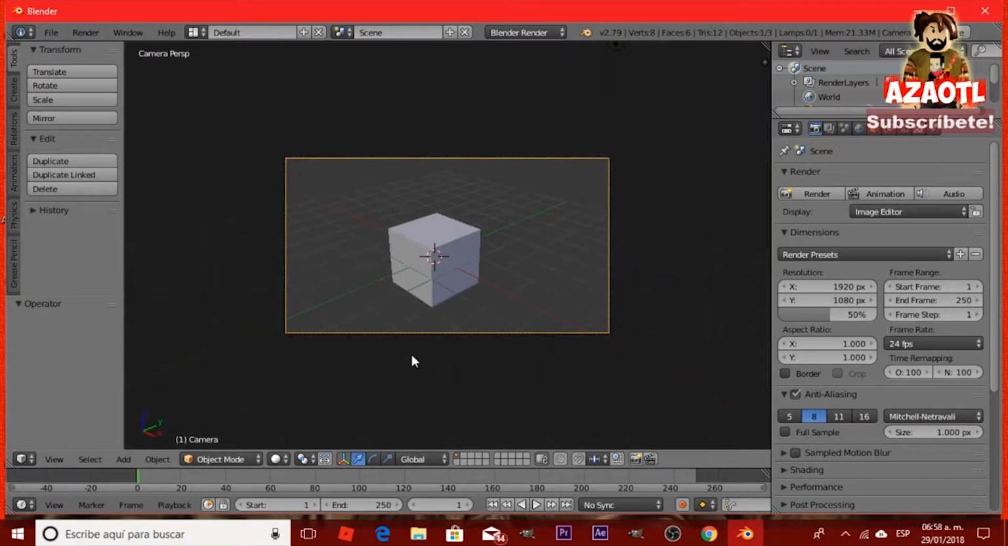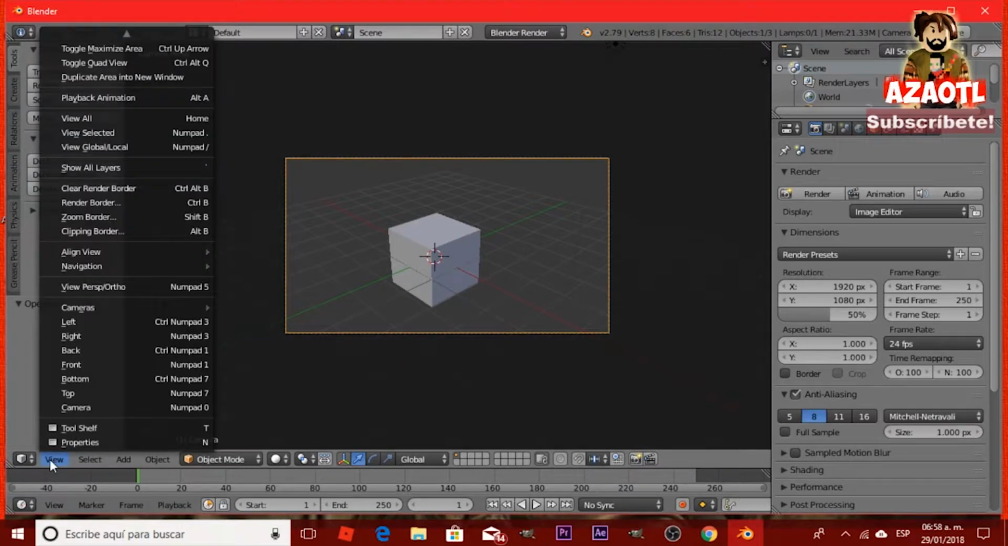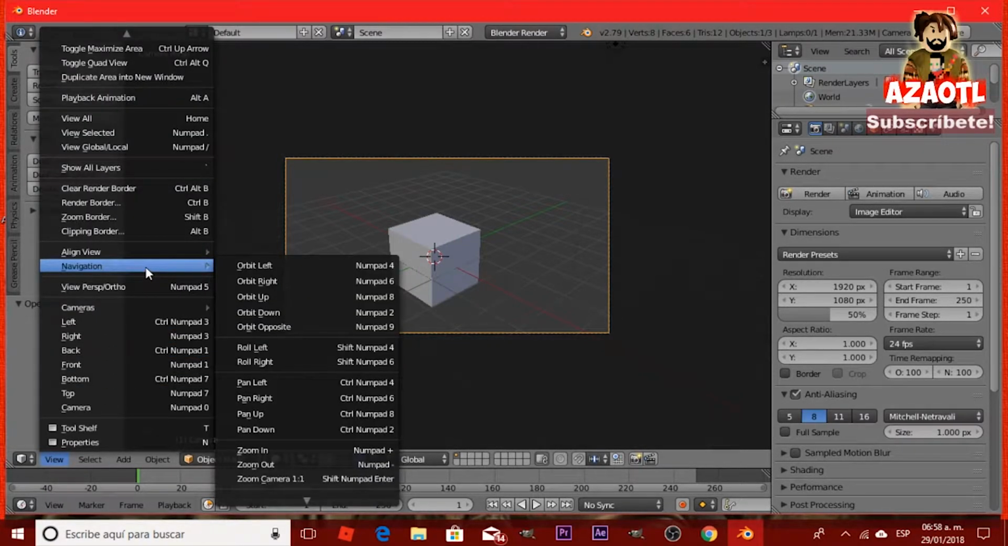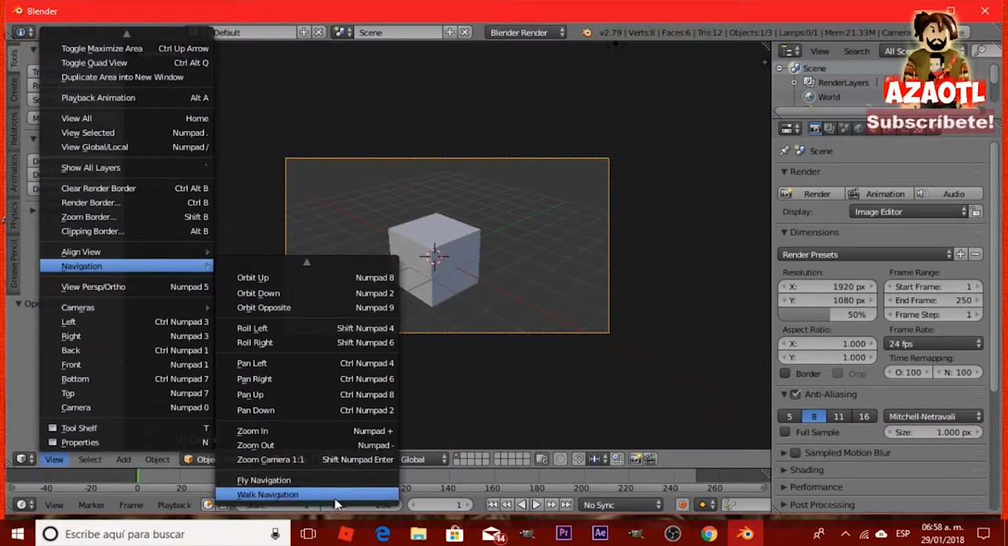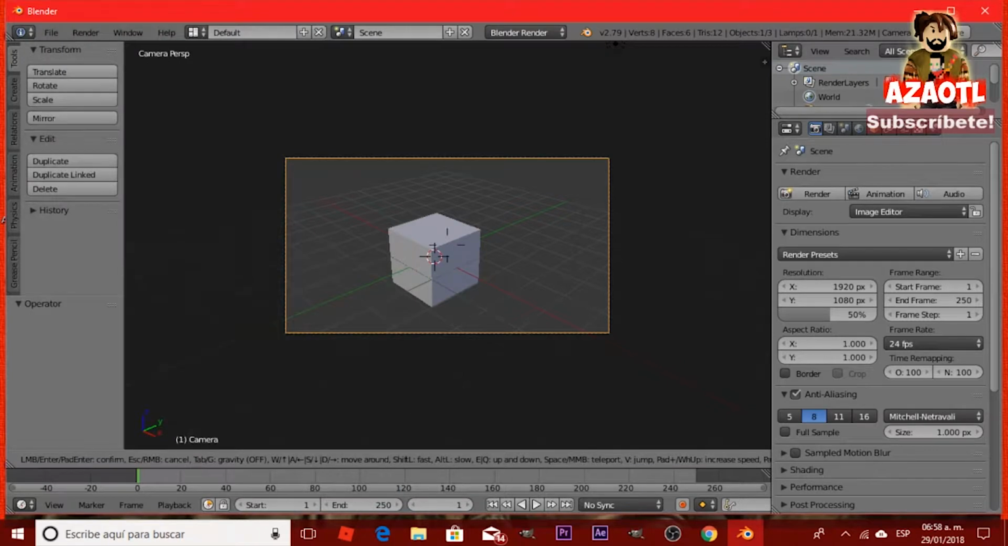Now to align the camera, okay, you can use here View, Navigation, and then you just select Walk Navigation. When you select walk navigation, it is like playing a video game. With the mouse, check. This is what is happening, just with the mouse.